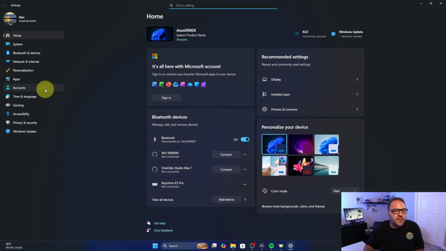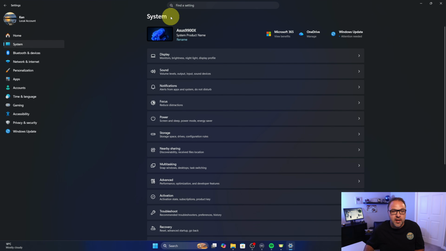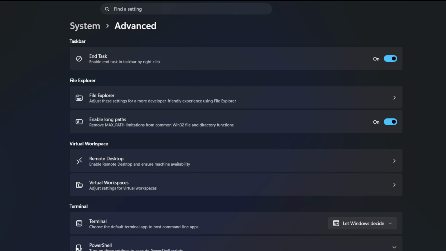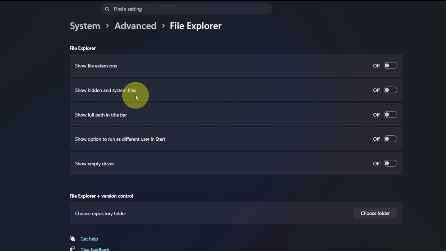Now over here on the left hand side, you're going to see a whole bunch of options, and we are looking for the system option. You can go ahead and select that. And then under system, we should be looking for the advanced option right here. You'll see it towards the middle. If you go ahead and select that. And then under the advanced, we're looking for the File Explorer option here towards the top. We can go ahead and left click on that and open it up.